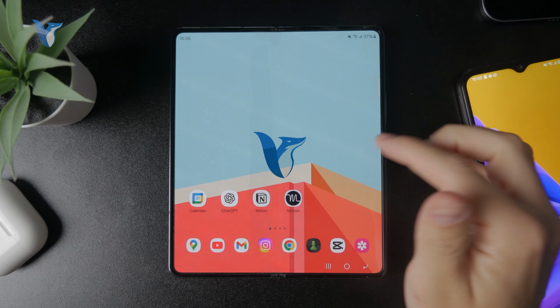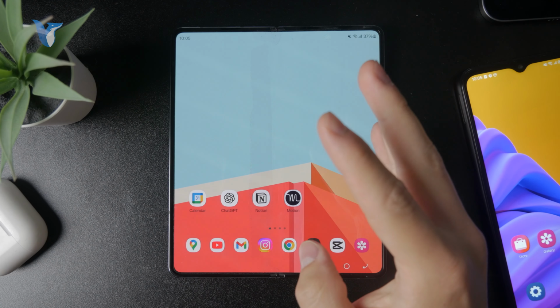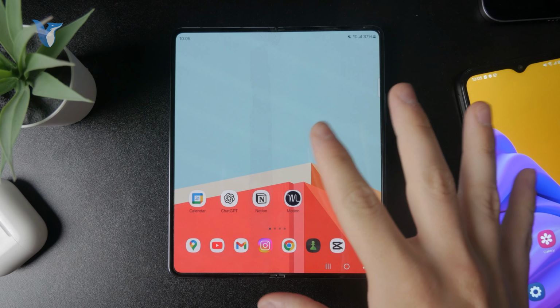So how can you convert a 4K video to 1080p on Android? Let me show you how you can basically do this.